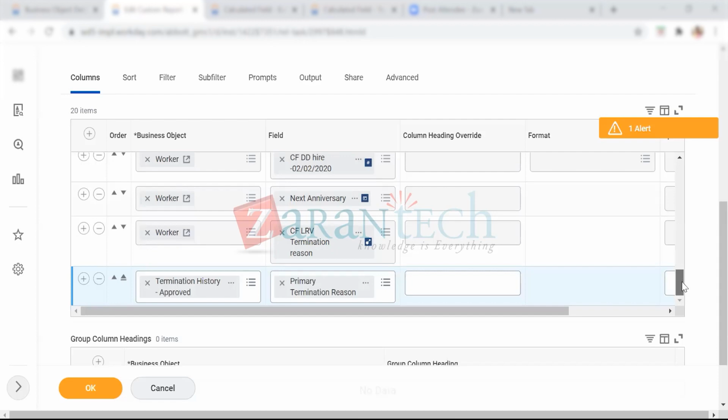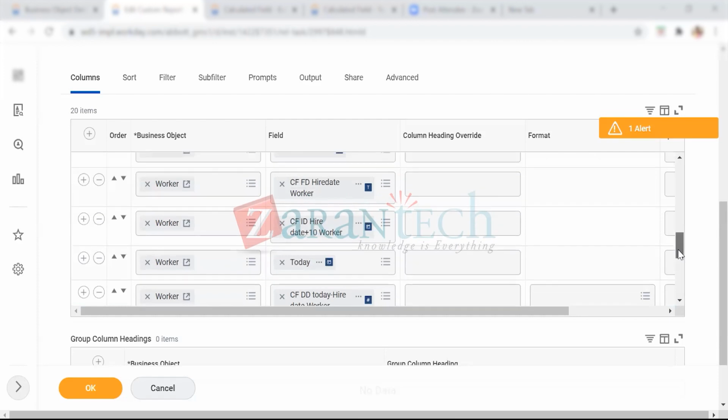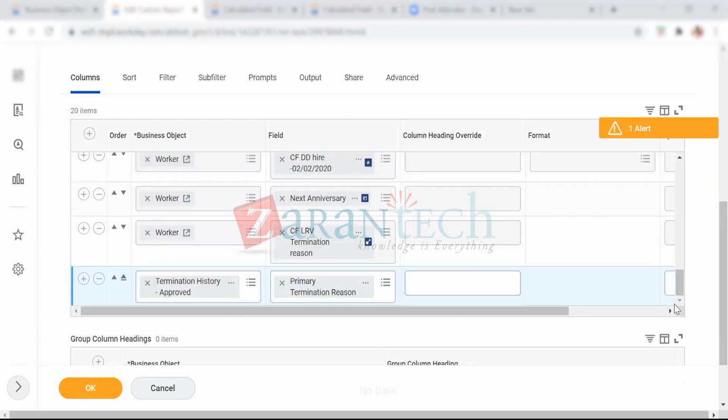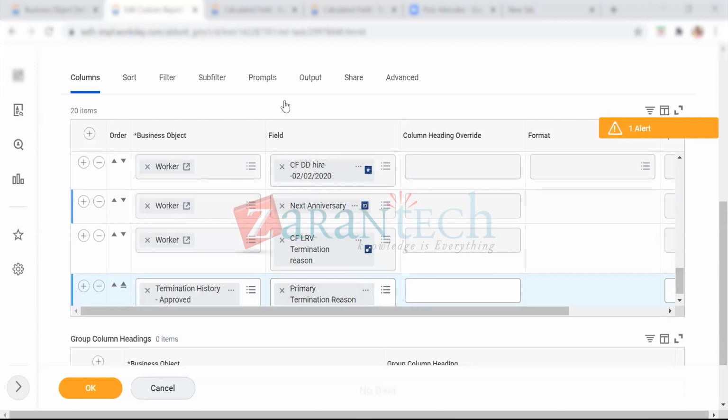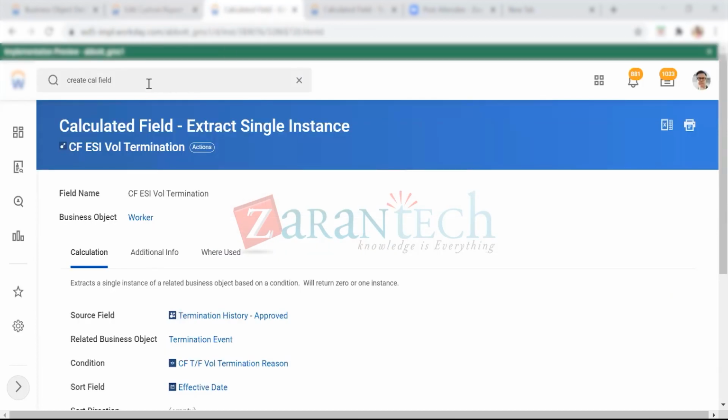So this is how we use LRV and true or false, and we completed the extract single instance field. Or we get a particular instance from a particular business object. We can do it this way. And then we have count related instance. For example, I want to take the count of persons who have been terminated with primary termination reasons. I want to see how many people have been terminated with voluntary termination reasons. How will I do this? We have again a function called count related instance.